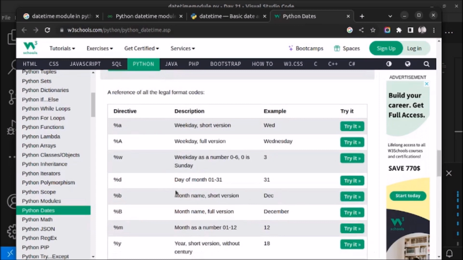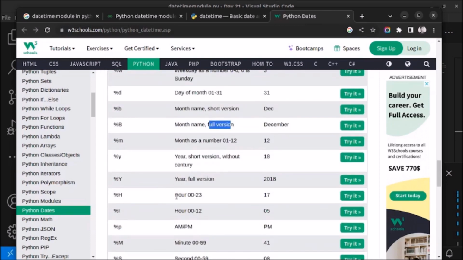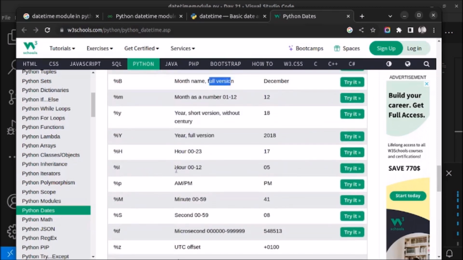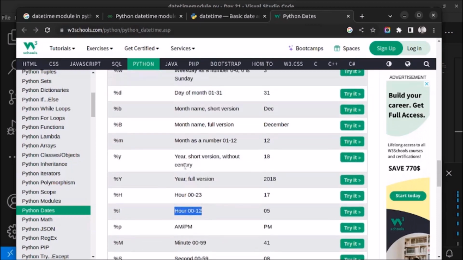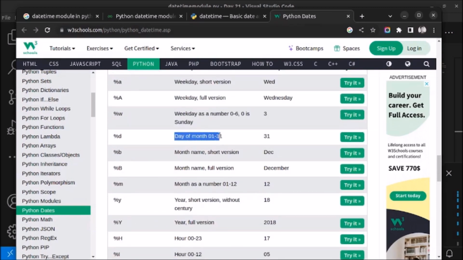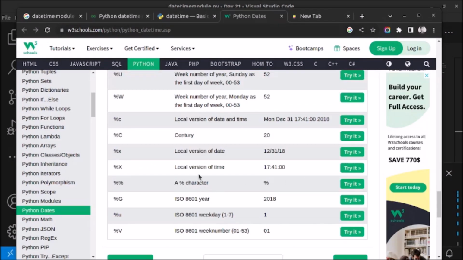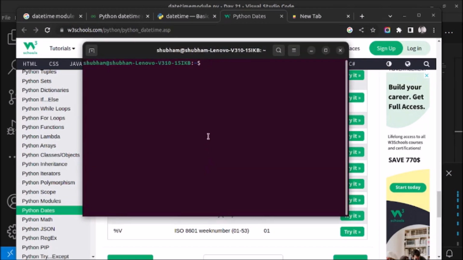So here we have seen the percentage b, which is month name, the full version. Then we have seen percentage I, let me see, yeah, percentage I for hours. Then also we have seen percentage d, which is day of the month. So a lot of things we have seen already. And if you want to find out more information about datetime module using Python 3 in your system, then you can open the terminal. As you can see, I have opened the terminal, and here you have to type Python 3 and press enter, and then you will be inside the Python 3 environment.